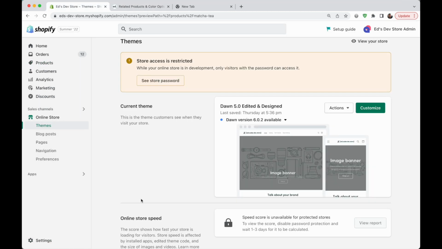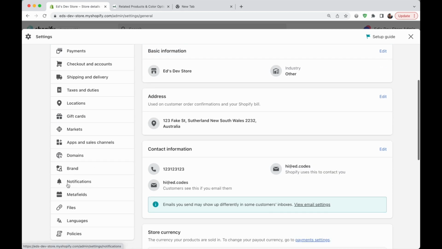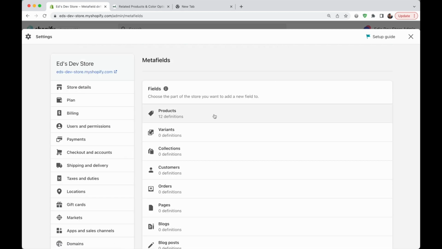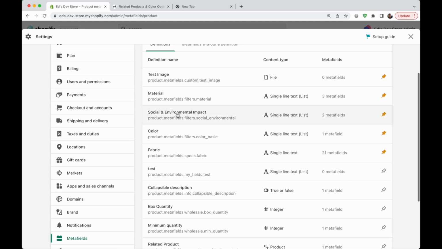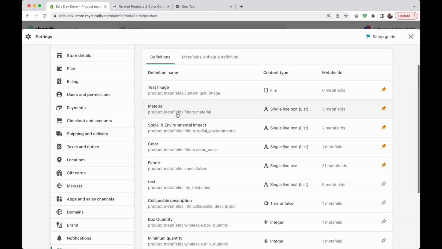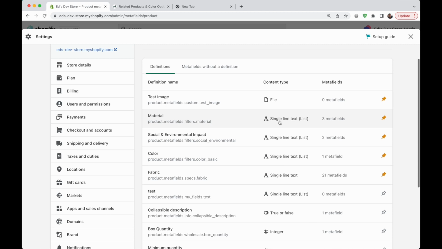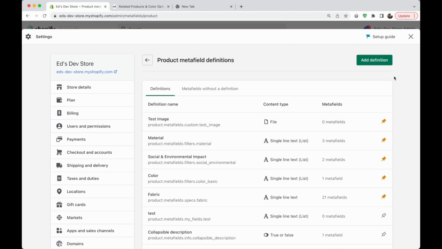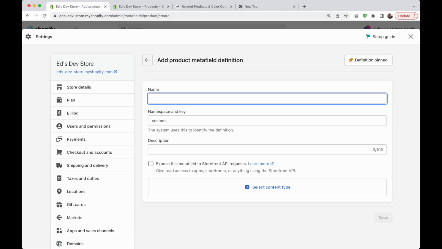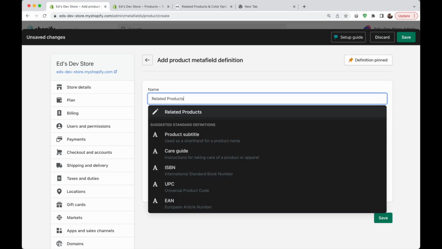So let's do that. From any page on your Shopify store, you're going to click on settings, and then you're going to go to Metafields. We're setting up a product Metafield. So you're going to go into products. These are the various Metafields that I've already created for other tutorials. You might have a blank page here, and that's perfectly okay. Or you might have something relating to apps. Either way, we're going to click add definition to create a Metafield. And we're going to call this related products.